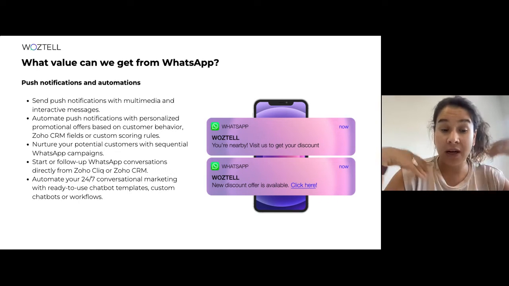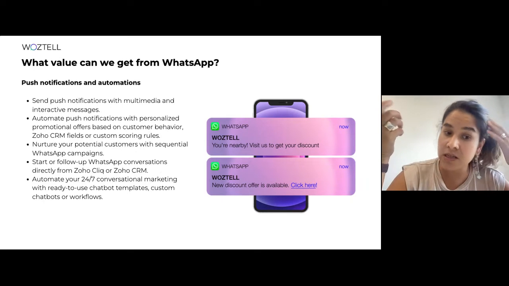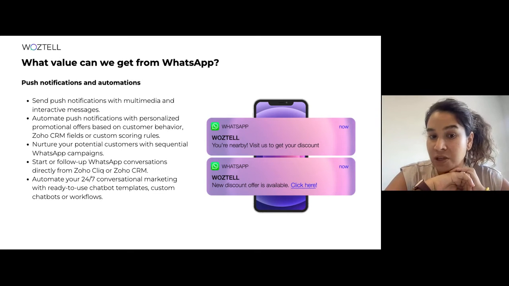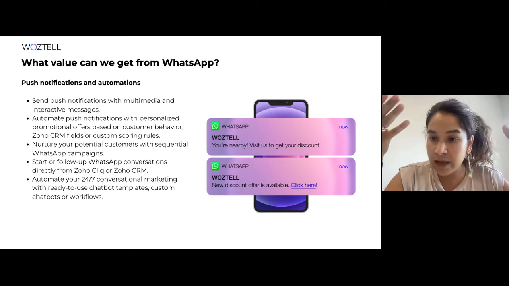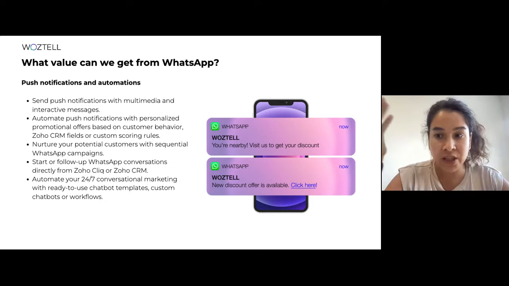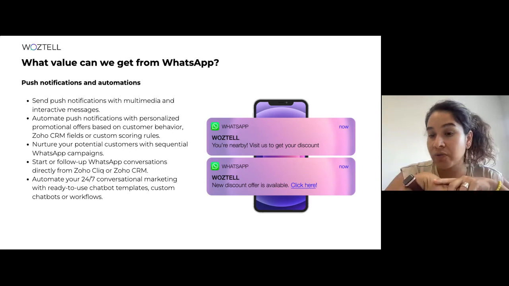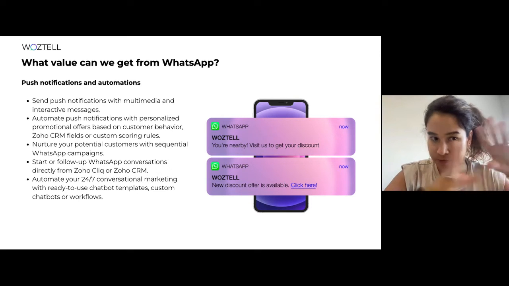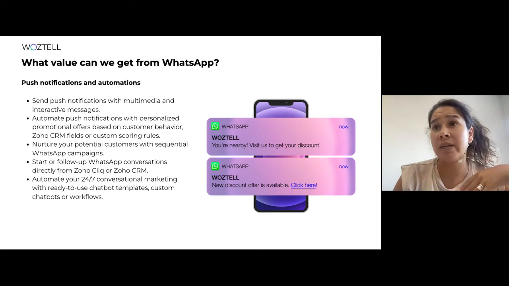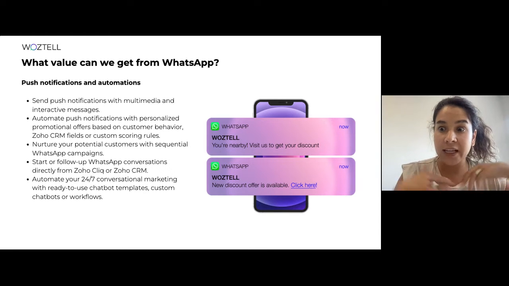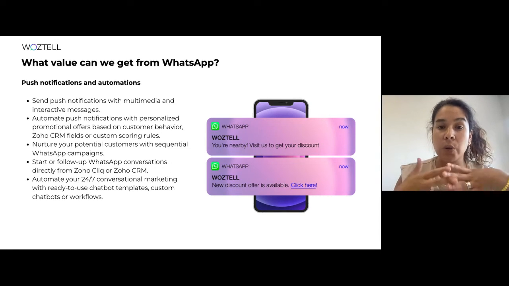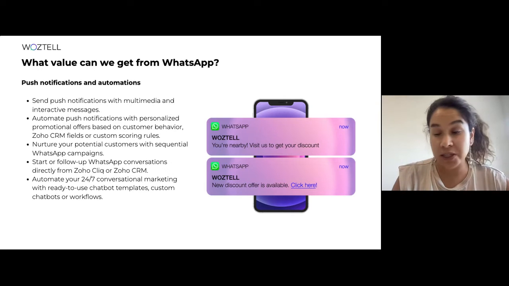And as we say, we can have automated 24/7 conversations where marketing can create ready-to-use chatbots and custom workflows for customers to know where they need to be and how to help them move to the next level, and basically to know your clients, to know what they are looking for in your company. And it's much easier.